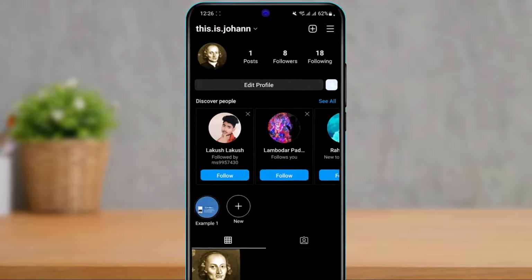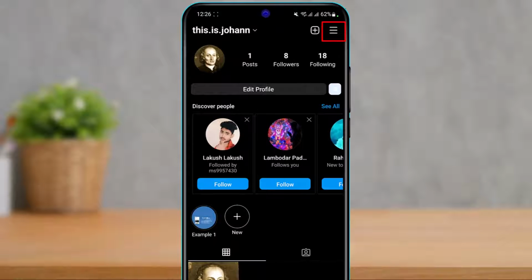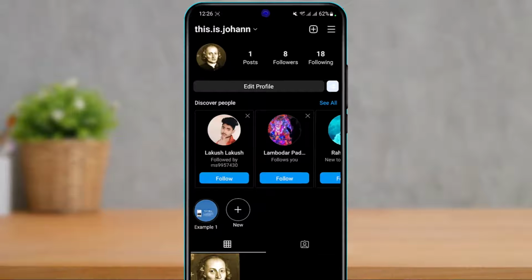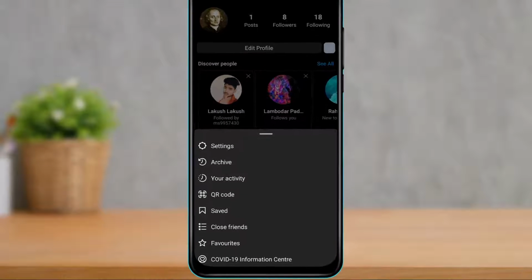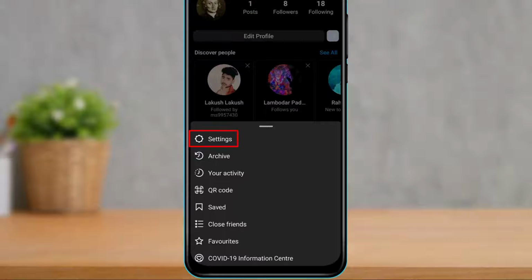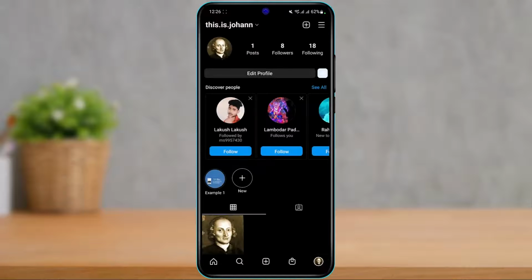All you have to do is at the very top right hand side you can see this three horizontal lines icon. So tap on the three horizontal lines icon, and at the bottom you will be given a pop-up menu. In this pop-up menu, at the very top option you have this gear icon which says settings. So go ahead and tap on the settings option.